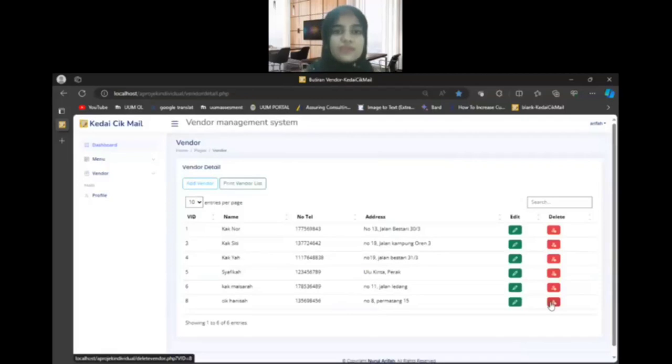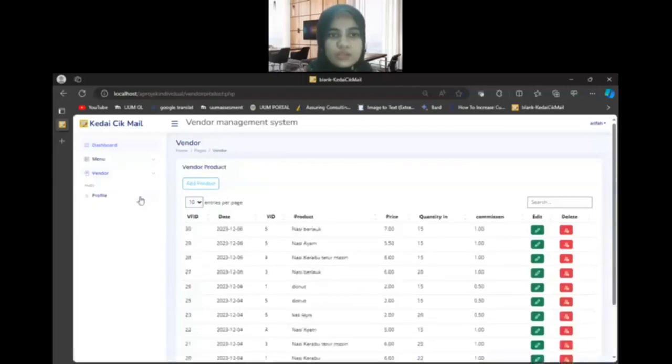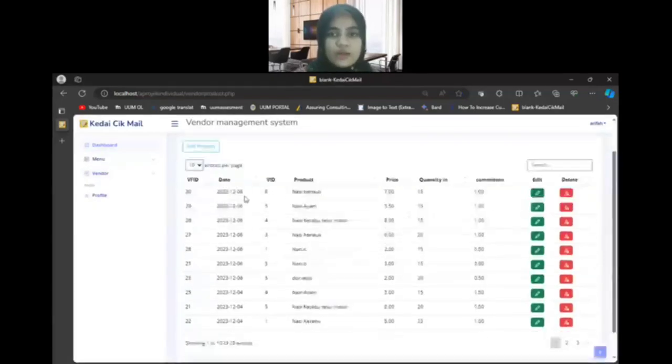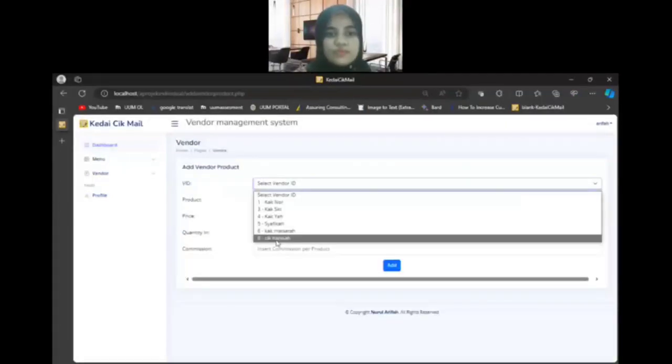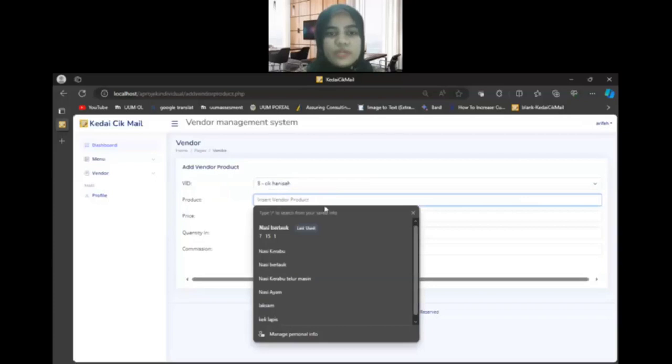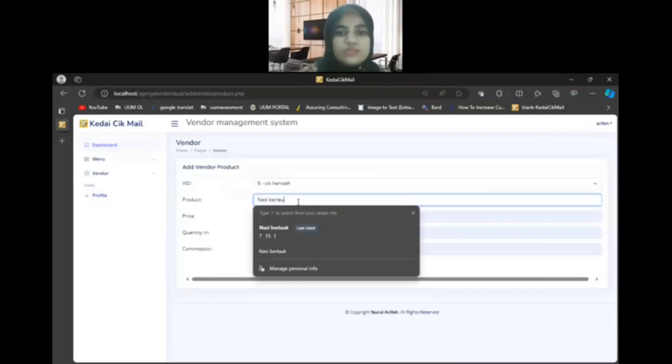But if the vendor does have a product, we cannot delete the vendor. Only if they don't have a product can we delete the vendor. So we'll go straight to the vendor product. For vendor product, we just need to add a product. So maybe Cik Hansa.